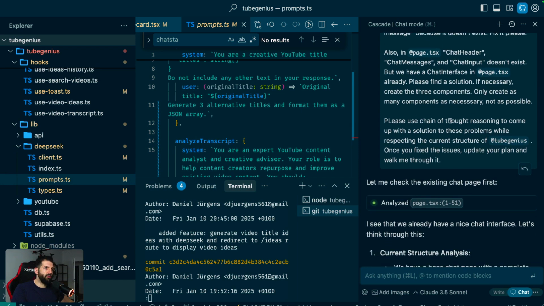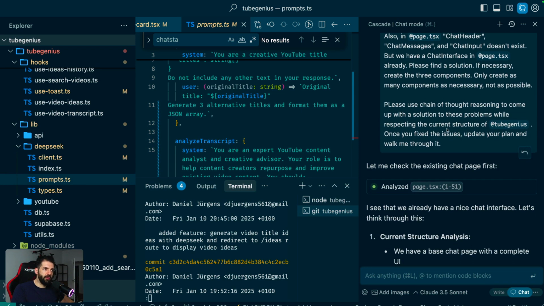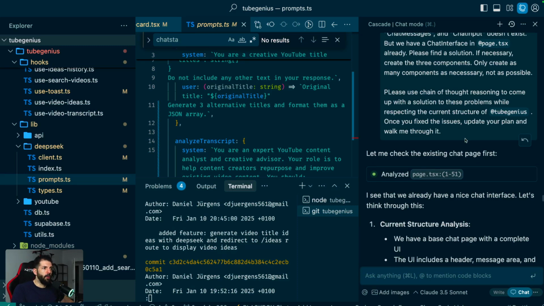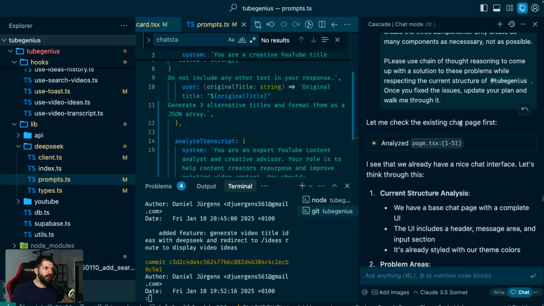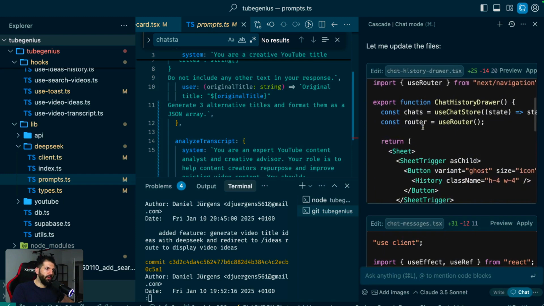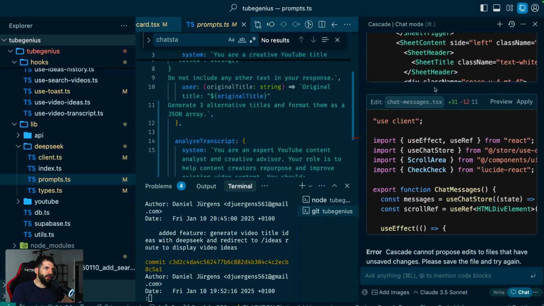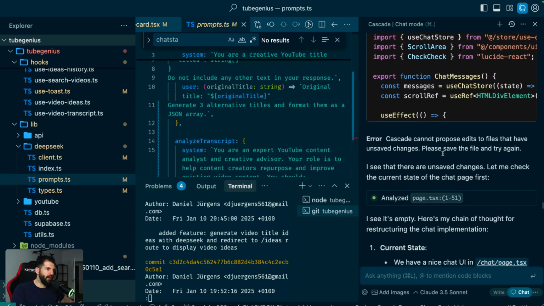And I wanted it to use chain of thought reasoning to come up with a solution to these problems while respecting the current structure of the Tube Genius project. Once you fix the issues, update your plan and walk me through it. After that, it gave me the new code for the files. I basically just approved the changes.